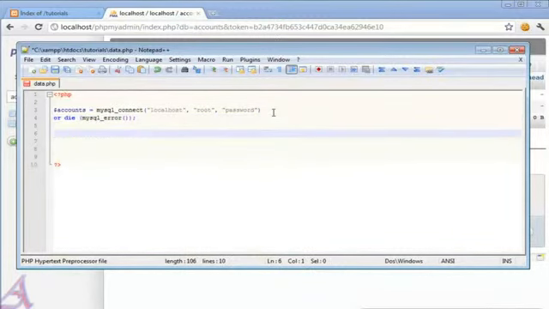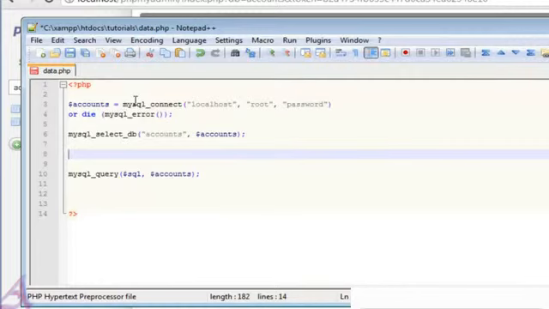Okay, so now it's time to look at the SQL syntax on how to insert data into a table. We will first create our string variable here, which is this $sql that we're putting inside the brackets.